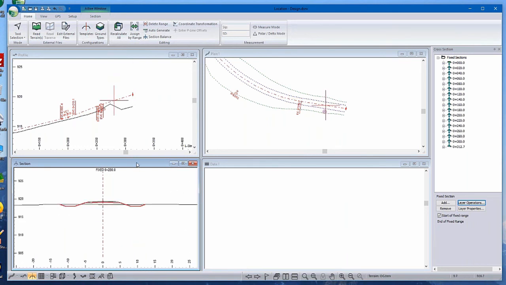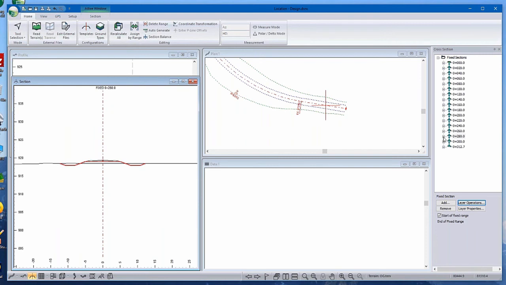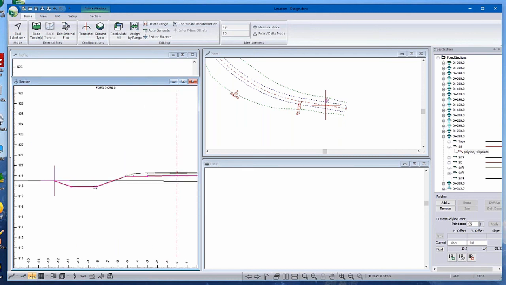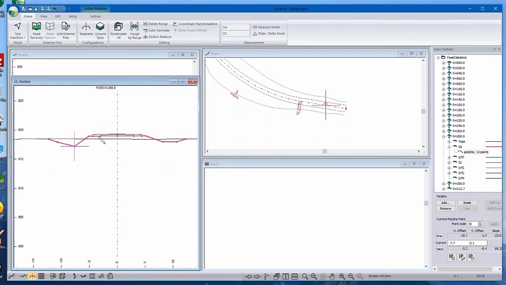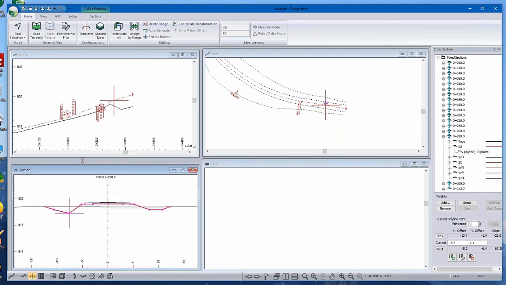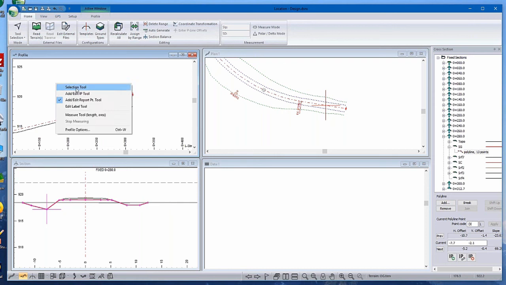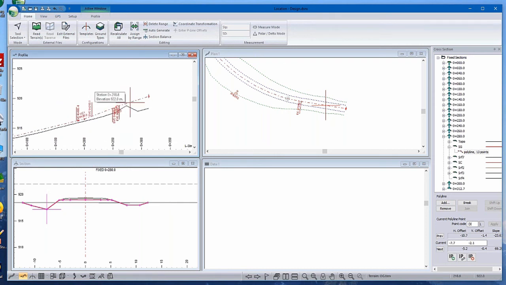What is special about the fixed cross-sections is you can actually go in and edit them. I can come in here and physically change something. I can do what I want with it, so it gives me the flexibility of editing surfaces on cross-sections. The downside is that everything is pretty much locked to the vertical and horizontal alignments. If you move the horizontal or vertical alignment, imagine this whole thing moving up, it's generally not going to behave very well.